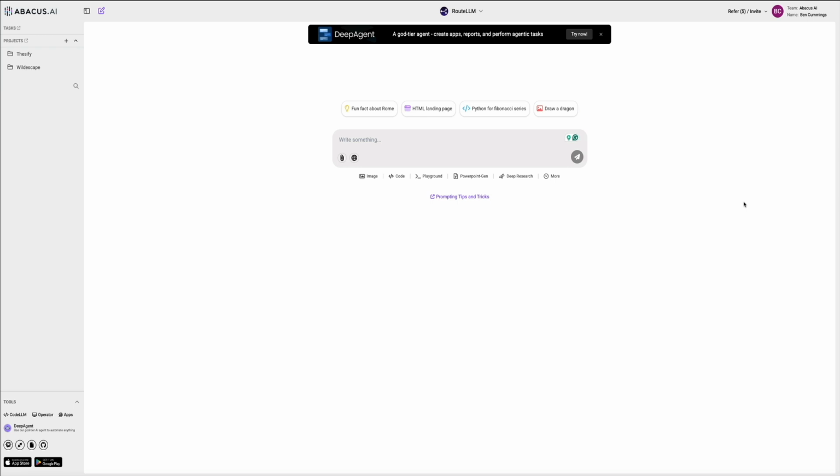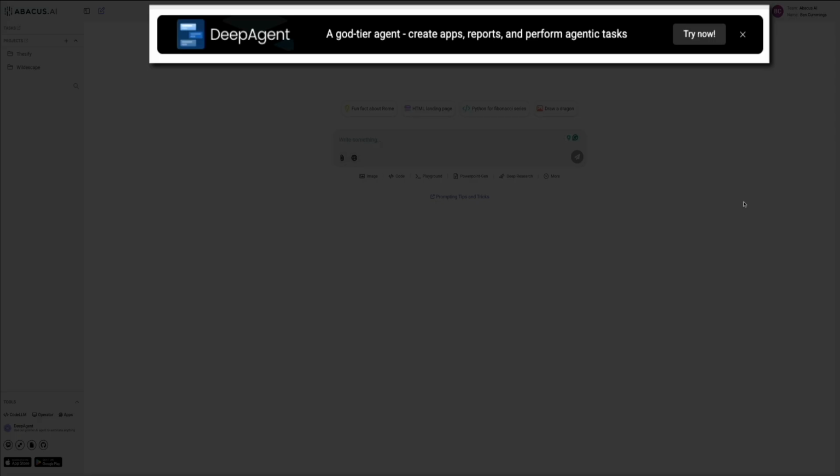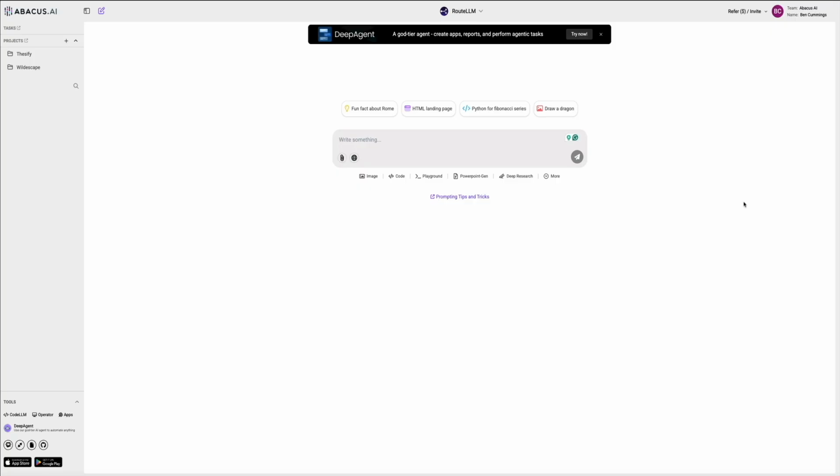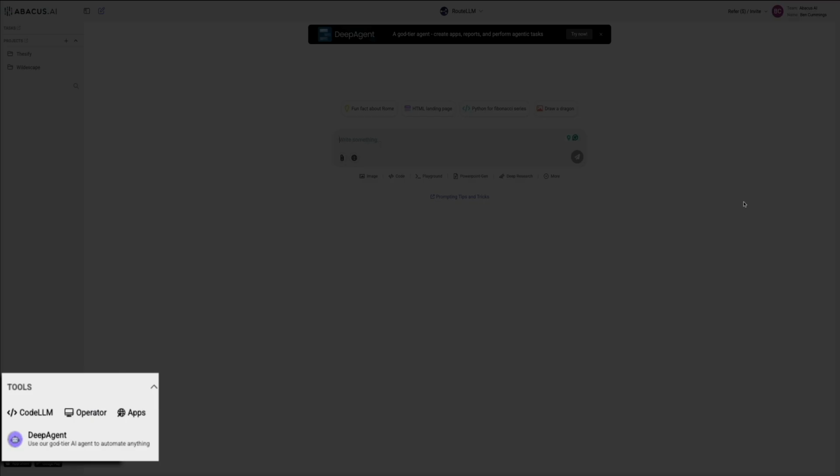All right, after subscribing, you'll be taken into the Chat LLM Teams interface. And from here, you'll want to look for the black banner at the top that says DeepAgent Try Now and click on that to launch the DeepAgent experience. If the banner doesn't show up for some reason, you could always find DeepAgent in the bottom left corner of your sidebar under the Tools section.